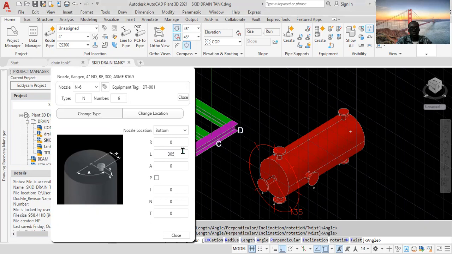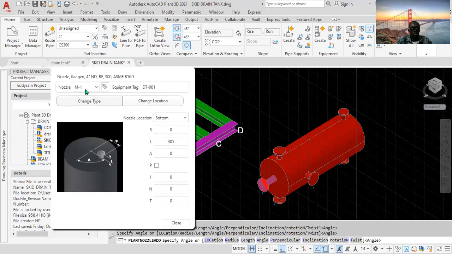Okay. The radius is 0. It's actually at the center of the bottom of that face. So we're not going to change this. Type M, capital M here, and change this to 1. Okay, then click on close. So this is also M1 now.